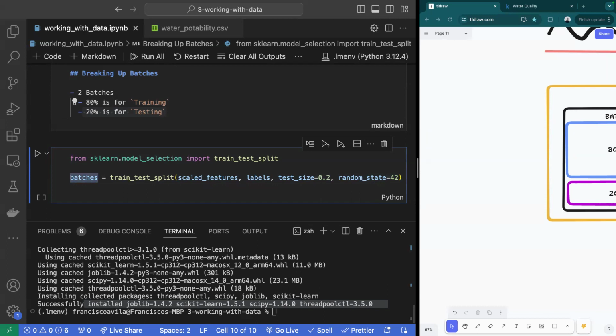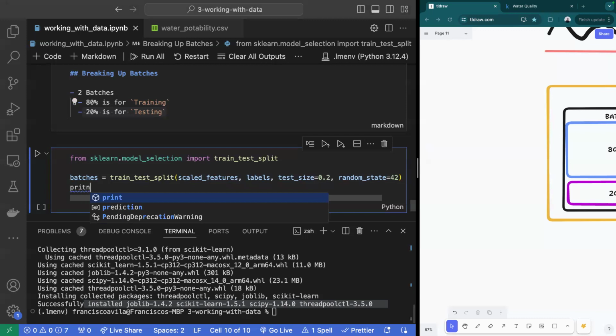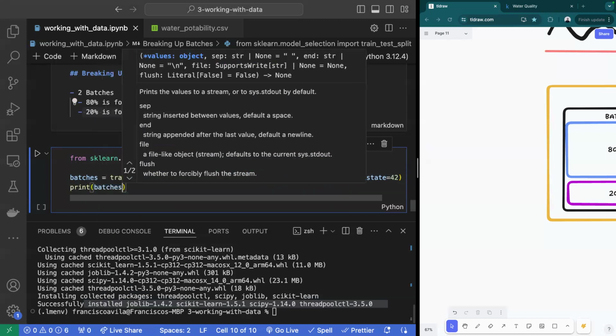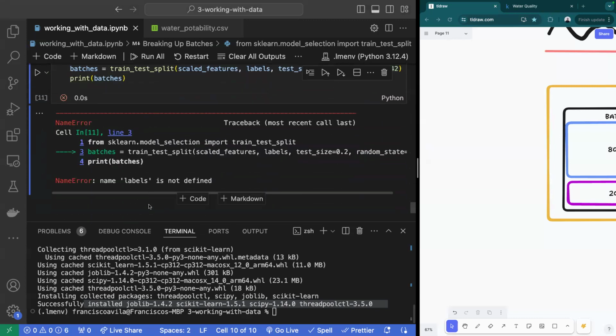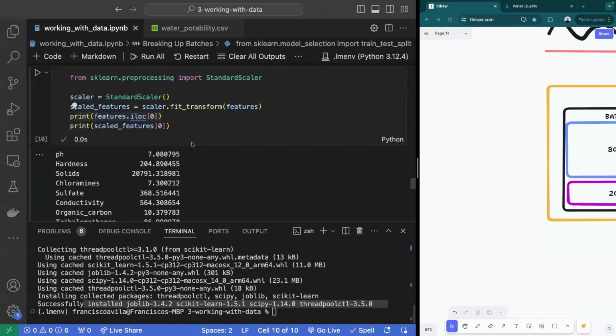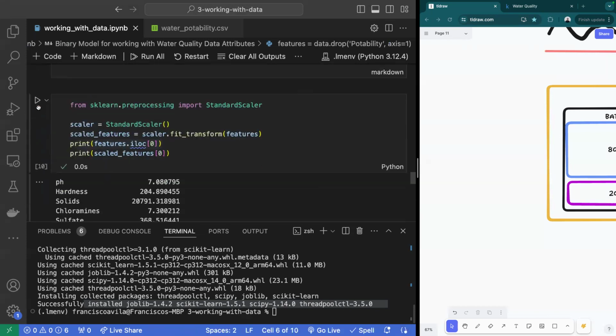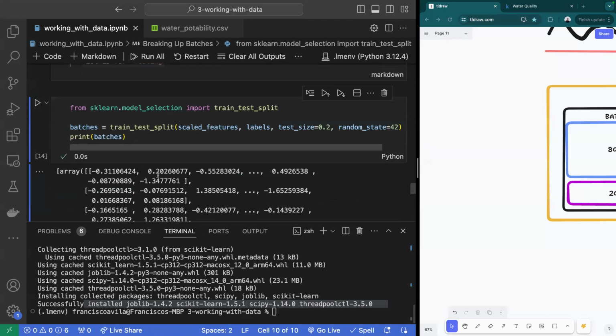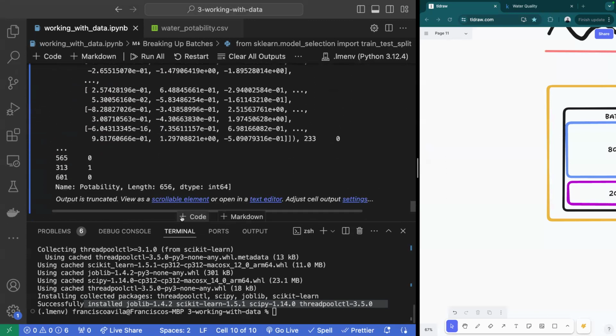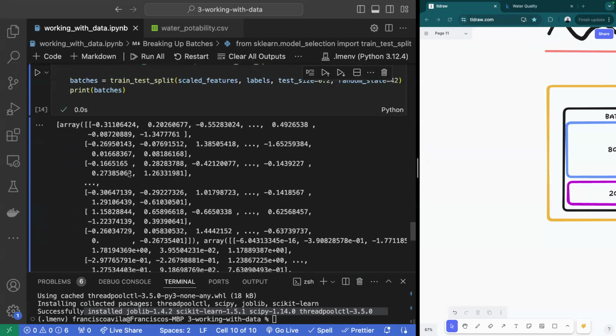Well, now currently I have it named as batches, but that's definitely not something that we want. Let's go ahead and take a look at what would happen if I try to print batches. Labels is not defined. Let me make sure. Okay, labels is defined. We run that. All right, there you go. So now if I put it through batches, we get back an array of numpy arrays.